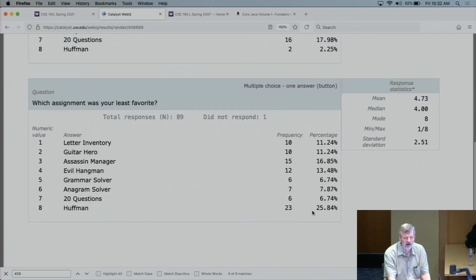In terms of least favorite, Huffman had won. It had the highest number of votes, I guess, with Assassin being the second highest. Those are tedious assignments in terms of a lot of code to get right, and you can be slightly off and have a subtle bug that's hard to find and so forth. So I kind of understand why that might be so.